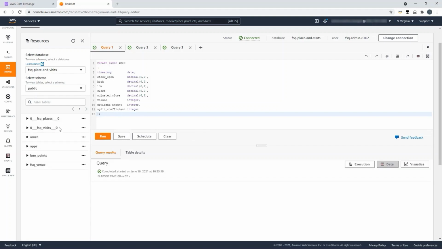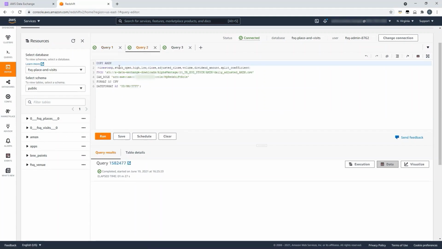Once we have a table available on the left hand side, and you'll see it here, we're able to move to our second query, and using this query we're going to copy the Amazon data in this format from this particular Amazon S3 bucket using this particular IAM role, which has access to both my S3 bucket and my cluster. Finally, I provide information about the file format and the date formats.